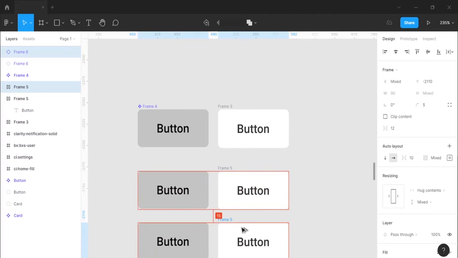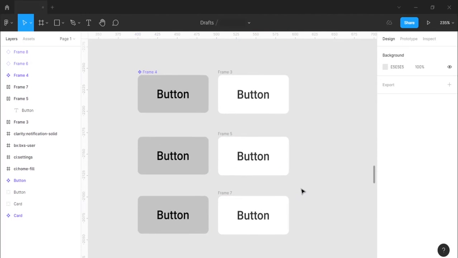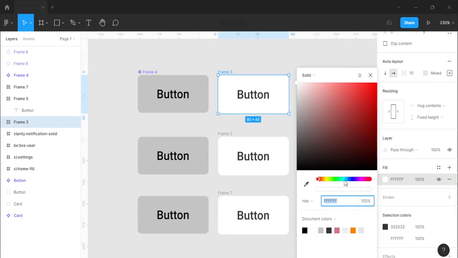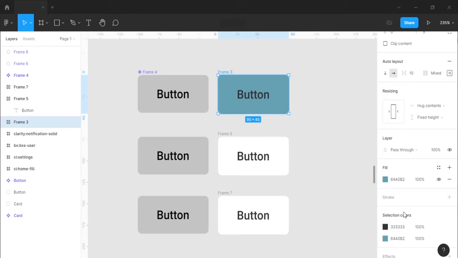So if you have 50 buttons, for example, let's say 50 of them are scattered around the project. Now let me say for this frame, we decide to go with something bluish. Okay, let's say this is the button color, that's what we'll choose.